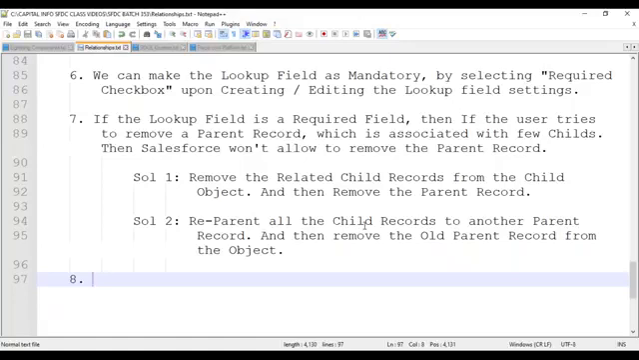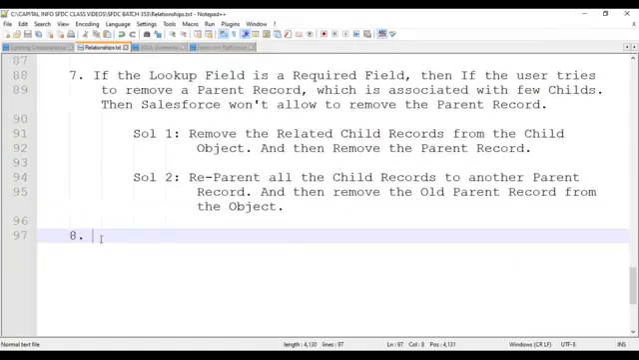No, because master-detail association will have different behaviors. In master-detail, it is not only making that field a required field; internally it has so many behaviors. Master-detail behaviors are different, lookup behaviors are completely different. Okay, done. Next one.